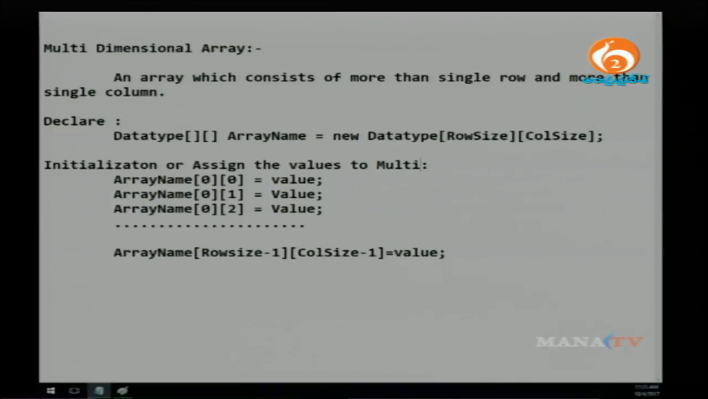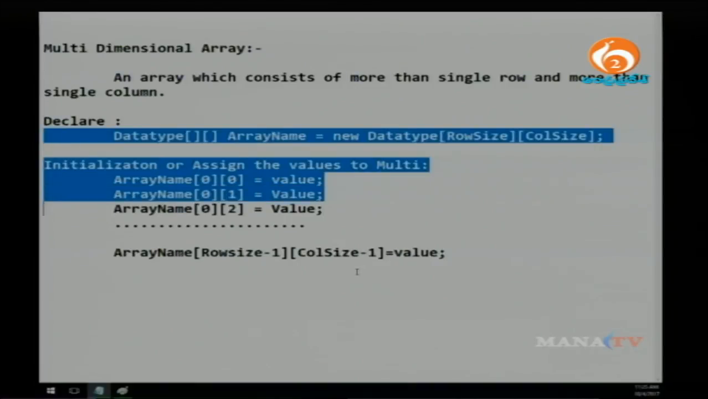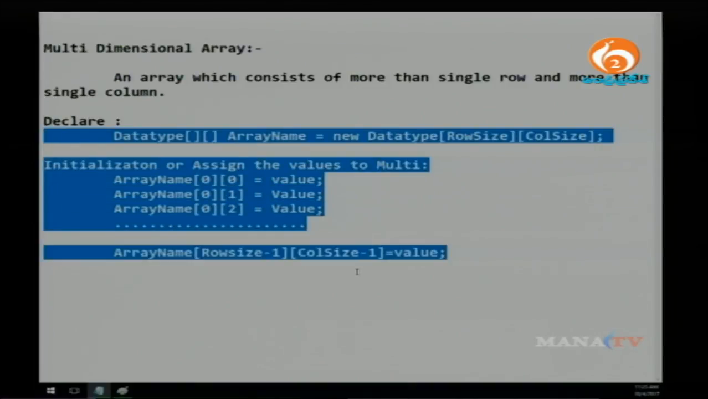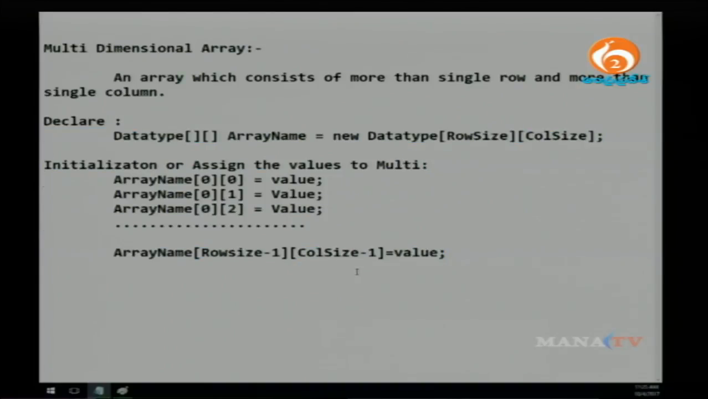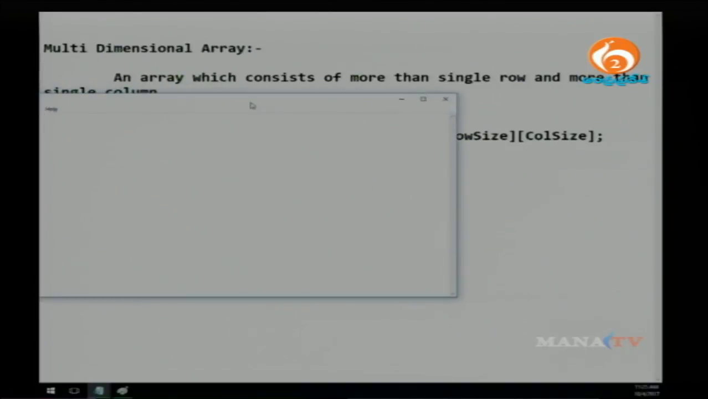Alright. Please note it down, the declaration as well as the initialization, because these are the important points you need to remember when I am talking about the programs on multidimensional arrays. Alright. So with this syntax, I am going to write you a simple program in Java now.